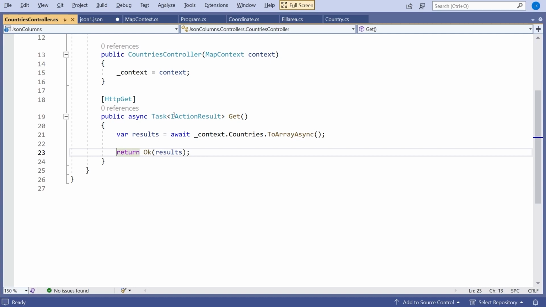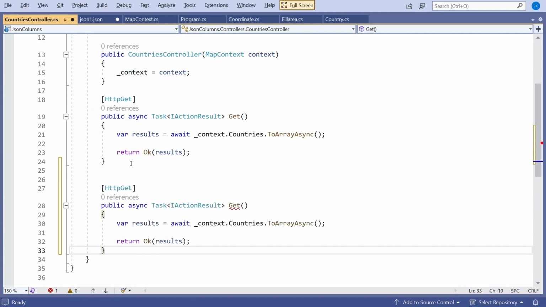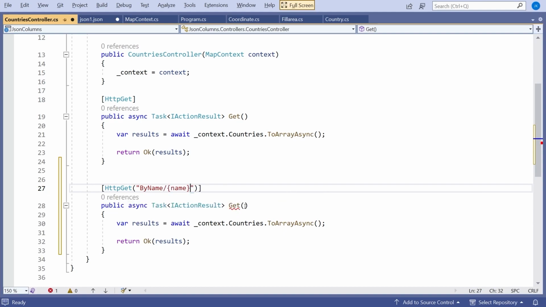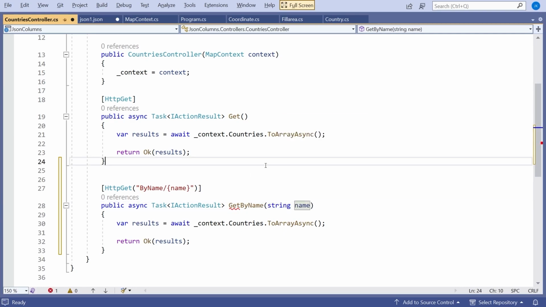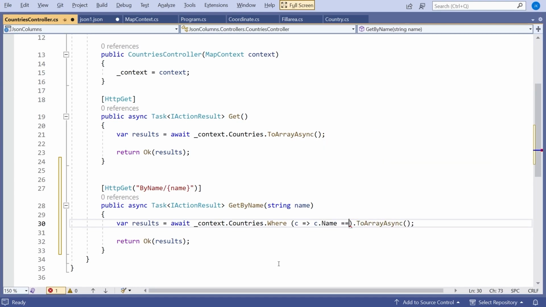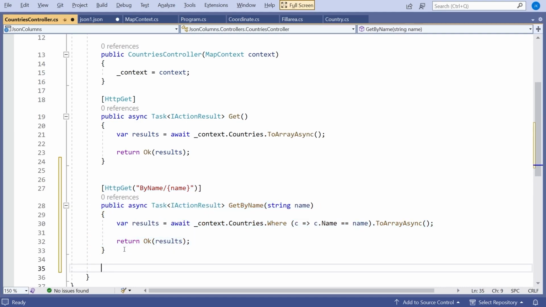So the first one I'm going to do, let's do a bit of copy and paste, is a get country by name. So we'll do the HTTP get, and we'll call this by name, which will take a name as a parameter, and then we'll call it get by name. Then what we'll do here is change this to context.countries.where, and then c for country gives c.name equals name. So perfectly straightforward query there. And remember, the thing about that is name is just a regular column that we have on our countries table.